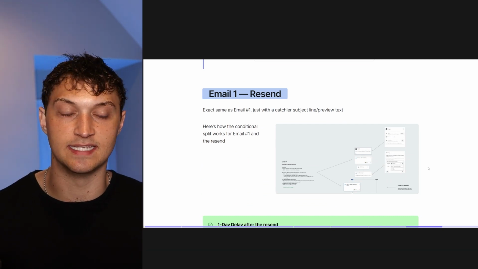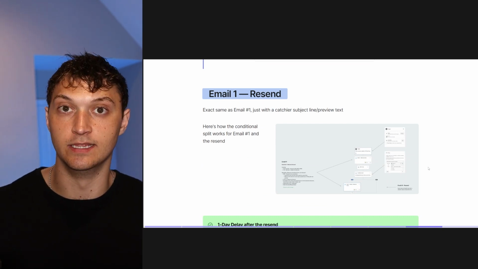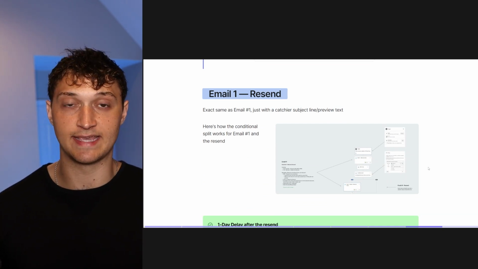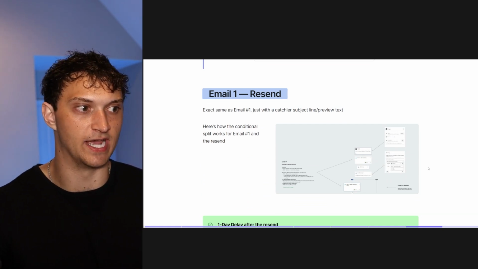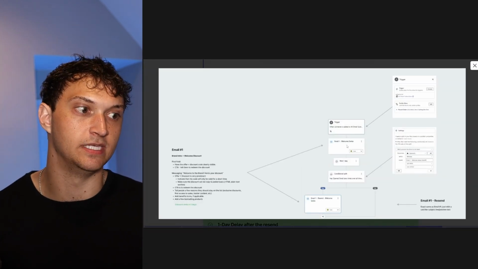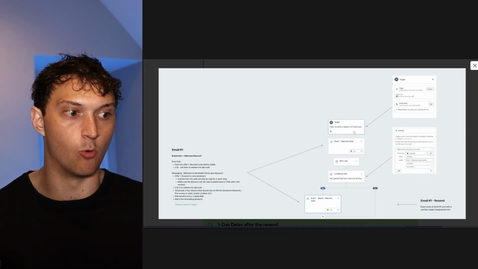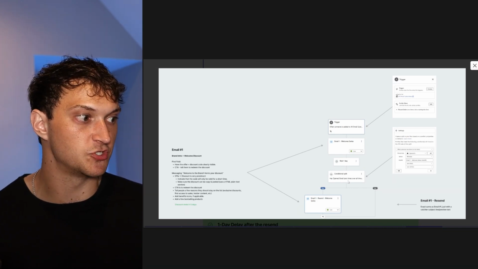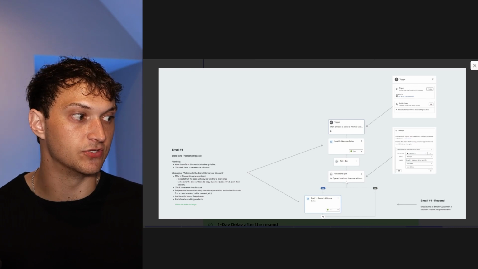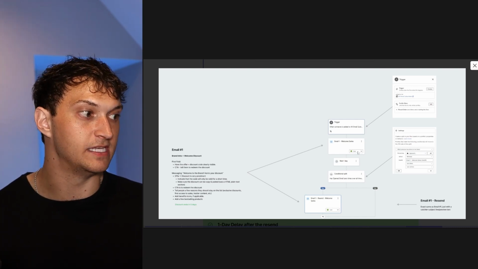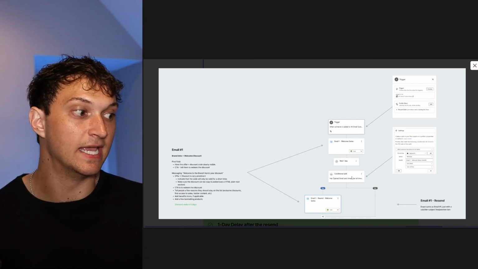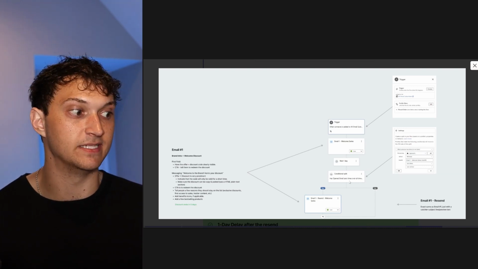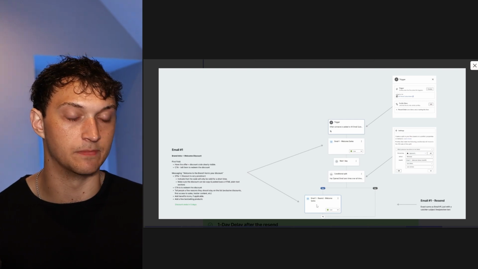Email number 1 resend. This is going to be the exact same as email number 1. Literally, you copy and paste that exact same design. You just give it a catchier subject line and preview text. So here's exactly how the conditional split is going to work. As you can see, you send email number 1, you wait a day, and then you have this conditional split here: has opened email 0 times over all time, where the email is equal to this one. If they have opened email 0 times, that means they haven't opened it, then you're going to want to send them this resend.